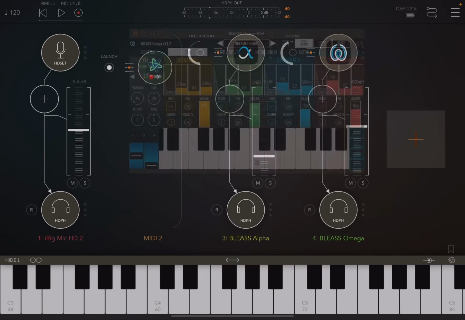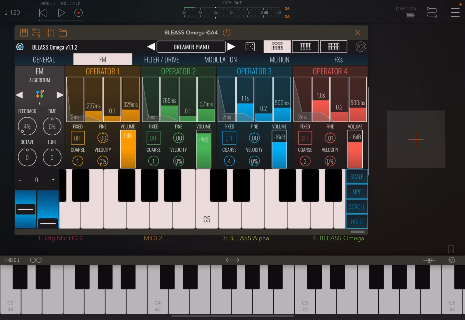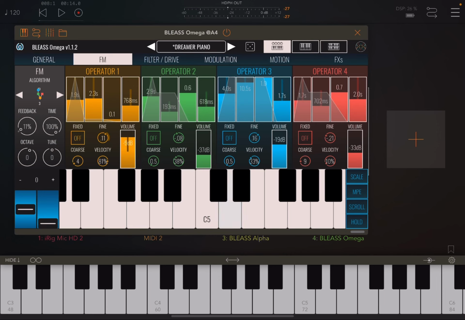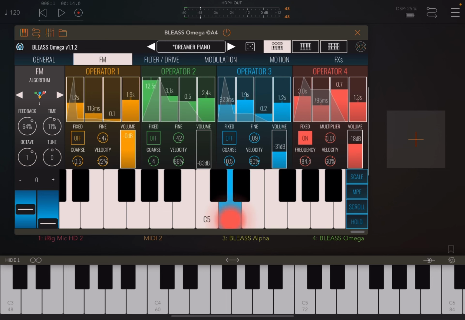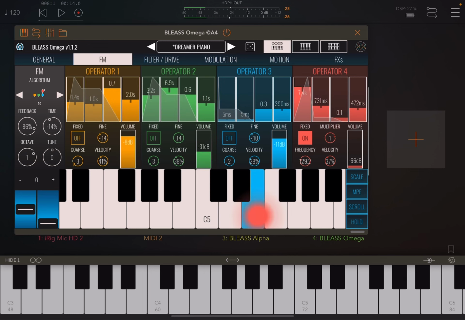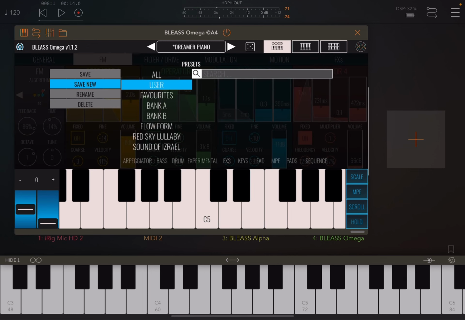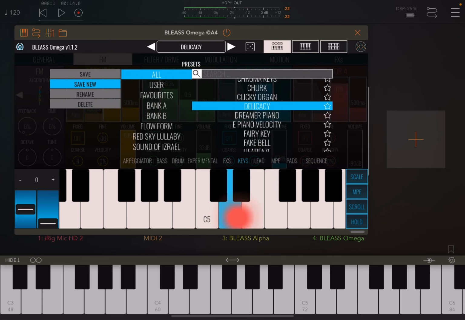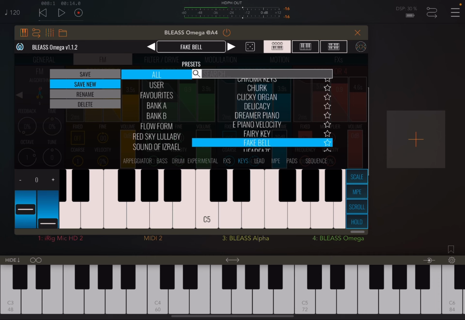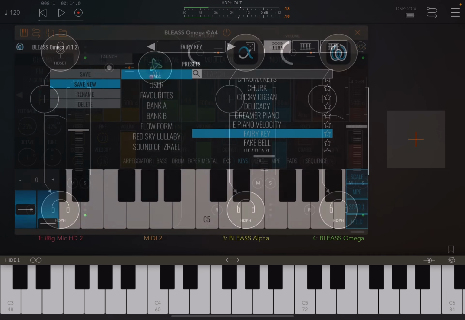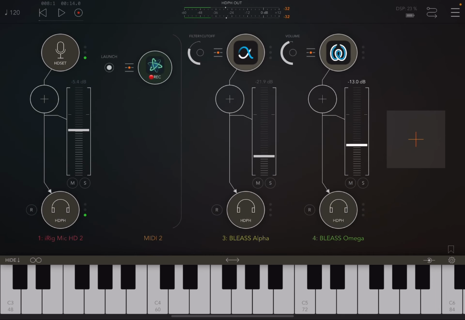But so we're gonna go in here. Let's hit random. All right, I need something I can work with. So we're gonna stick with keys. Go to all. All right, let's go with that one. Turn that down a little bit.